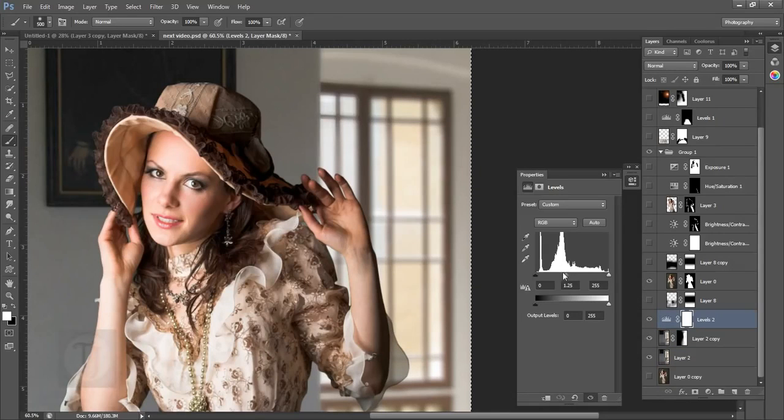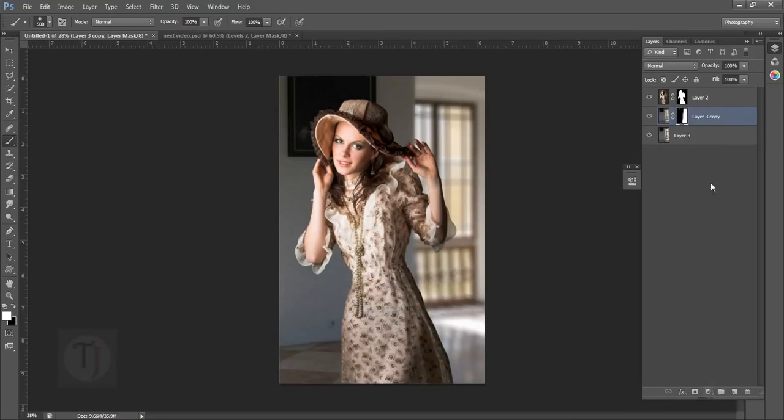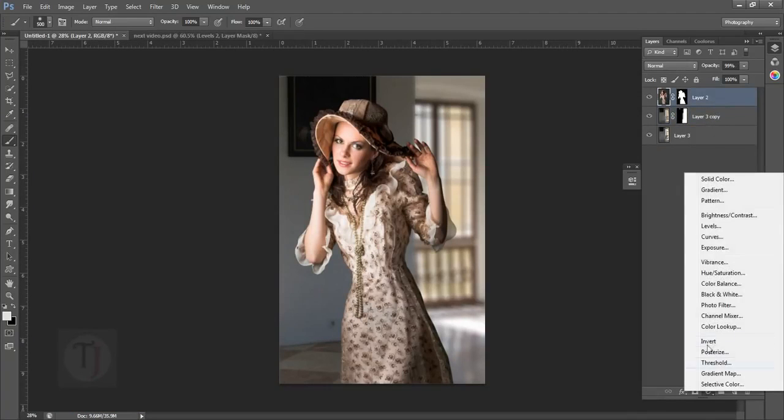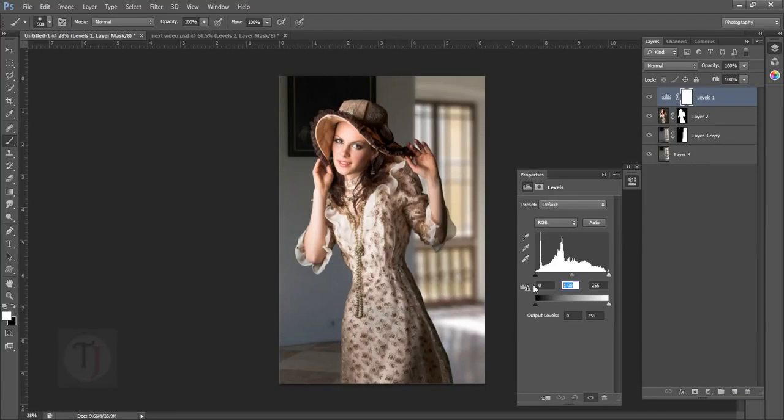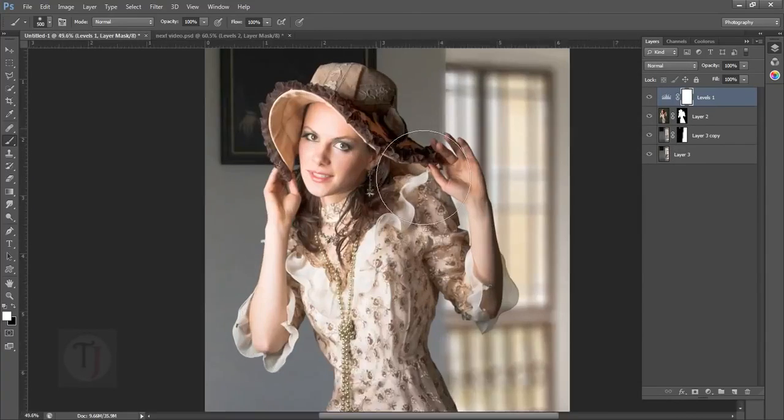So let me go to levels and 1.25 and nothing else, I'm pretty sure. So let's go back and create another adjustment layer on top of everything. So let's go back to levels, and here 1.25, so we can have really good brightness overall.